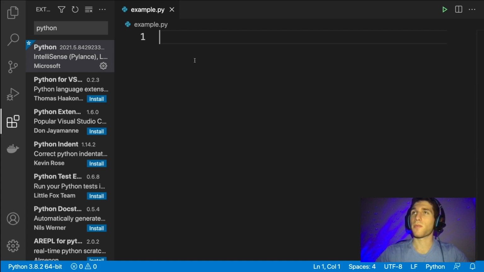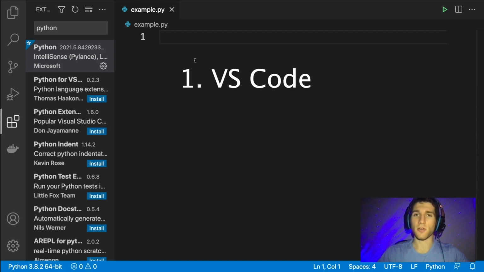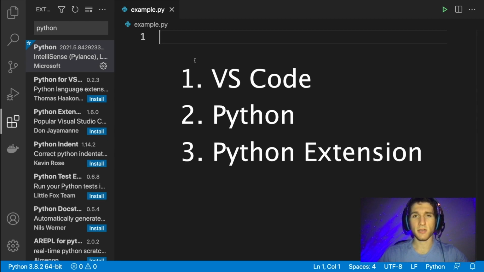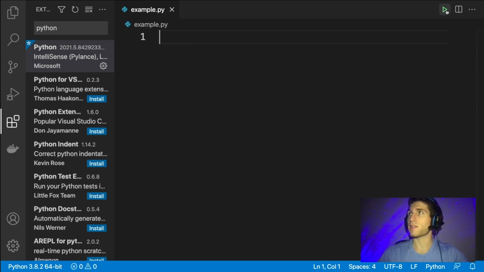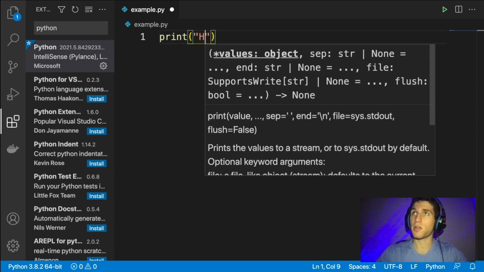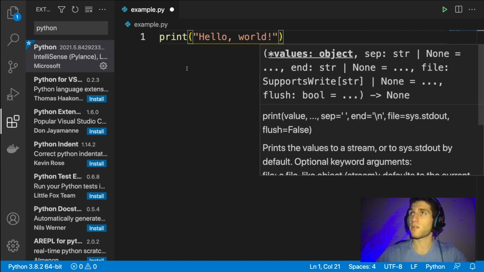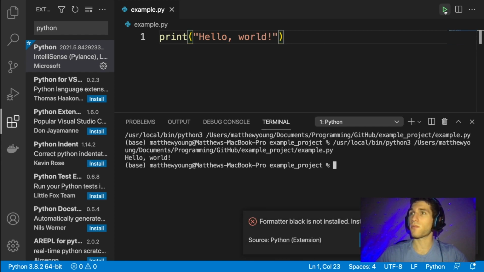And at this point, we have VS Code installed, we have our language, Python, installed, and we have the Python extension installed to connect VS Code and Python. You should see at the top of your file this green arrow right here, and this means that everything is configured properly. You have VS Code, Python, and the extension. So we can now write code. We can do that print hello world that we did at the beginning of the video, and we should see this output right here, hello world.